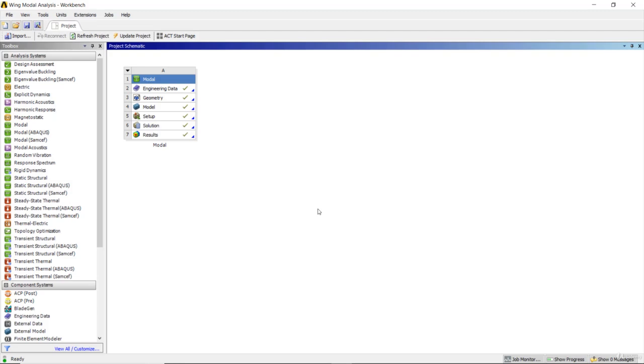Then in the next lecture, we are going to see how we can perform modal analysis on an Audi car bumper. Thank you.